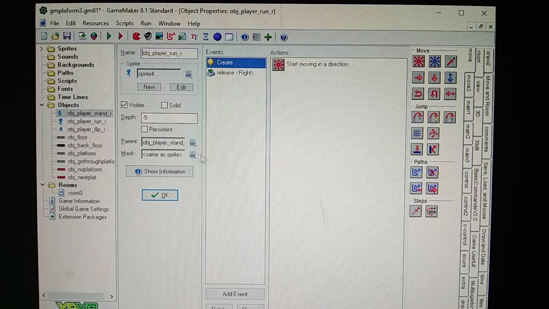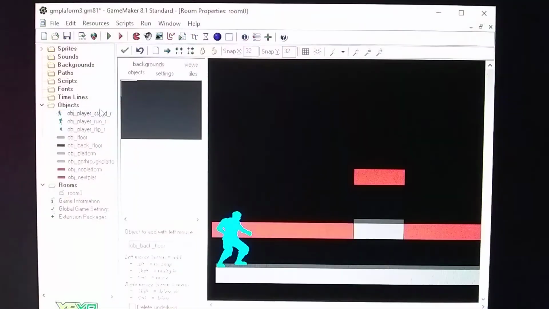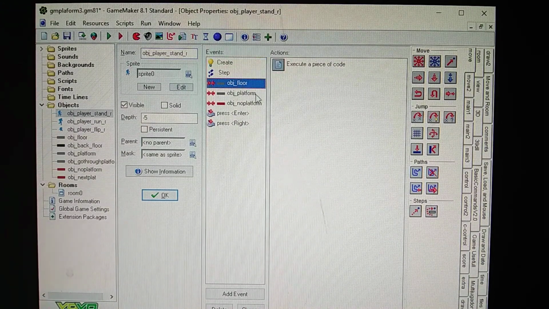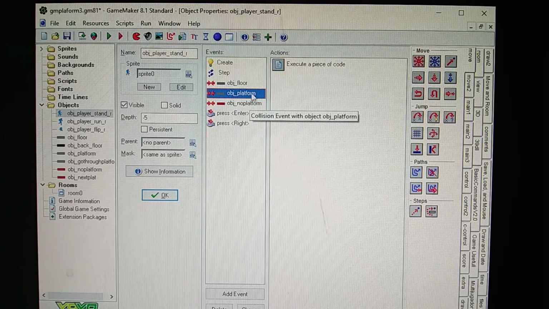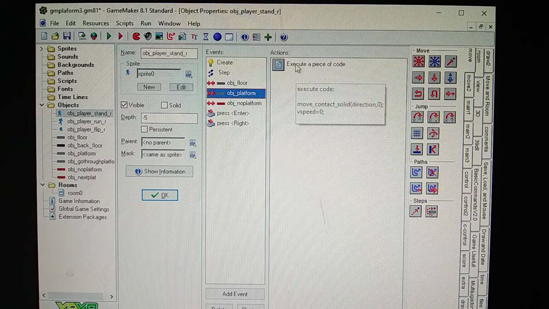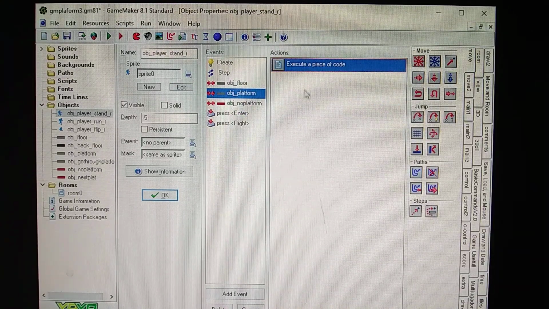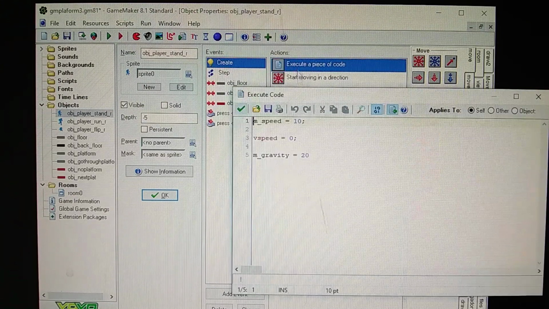So it takes all the attributes from the object player stand, puts it into the run sequence and the flip, such as the gravity and when he's on the floor, he's stable, he's not going to go through it. So like I said, on the object platform, you have this move to contact solid, so he's not going to move, and it's solid. And like I said, you have to make sure that this object platform is solid too, otherwise he'll go through it. And then I have a crate, which talks about the gravity and the speed.